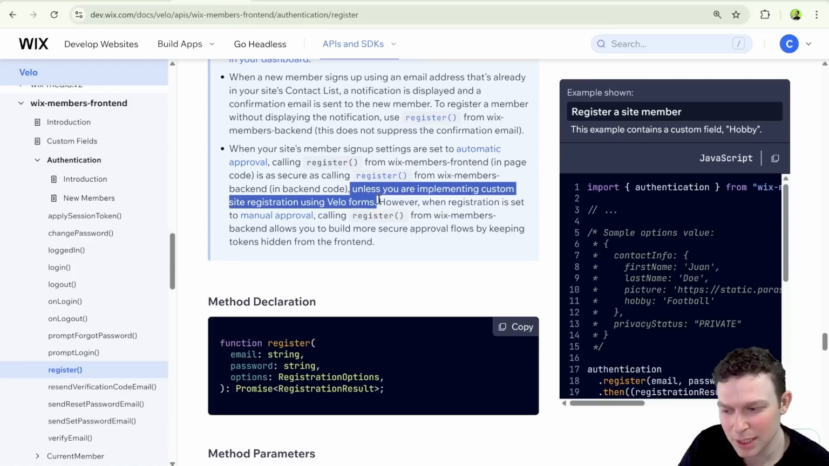This is actually not so clear to me now that I read it again what exactly they mean here. So if it means here that unless you're implementing custom site registration using Velo forms, that means that it is more secure or that it's less secure.